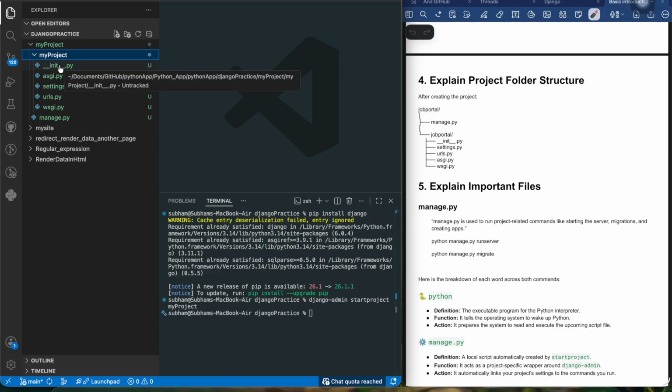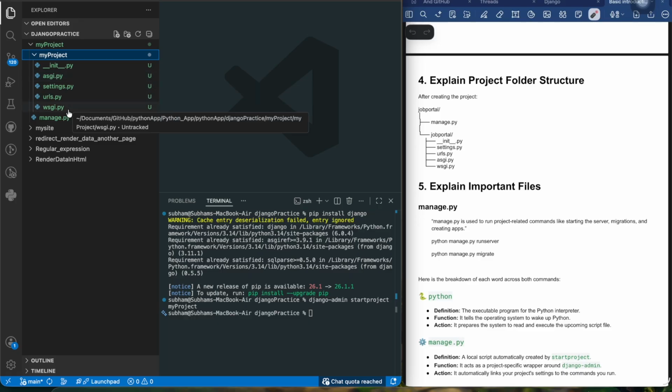__init__.py tells Python that this directory is a package. With the help of asgi.py and wsgi.py, we can deploy our project and communicate with the server through the internet.